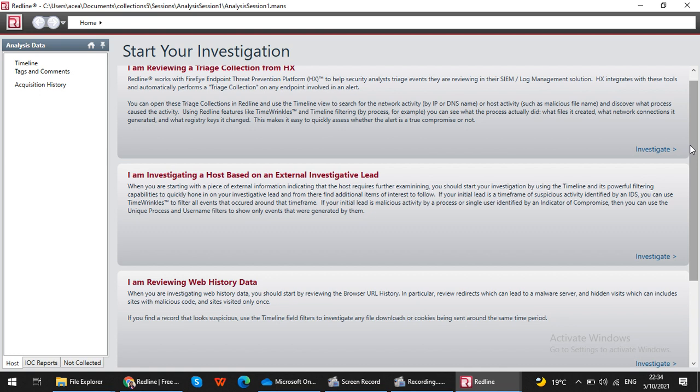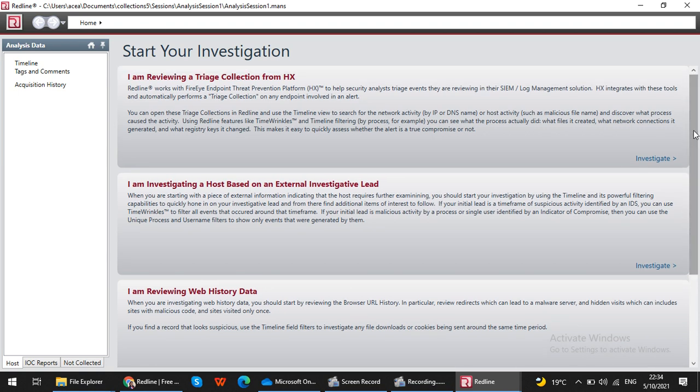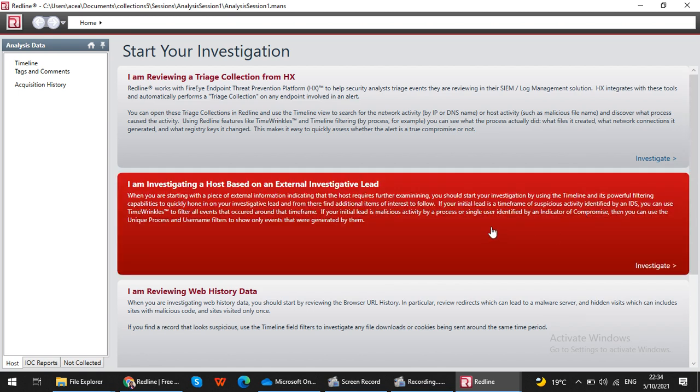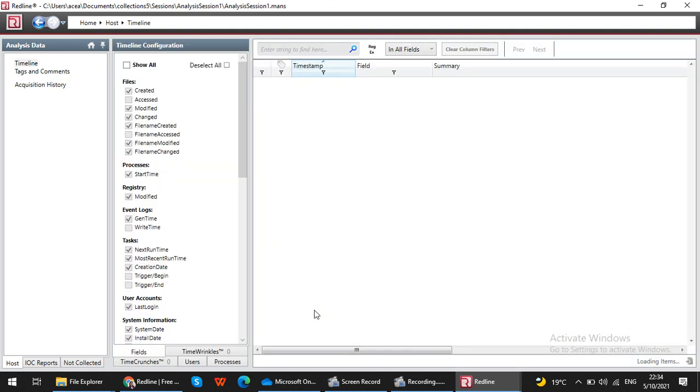But if I had found such a computer, maybe a worst computer where there are issues, where there's a suspicion that maybe some malicious activity took place, we could use this Redline for forensic analysis. So I'm just going to use this one for, no, I wanted to review web history data. Okay.